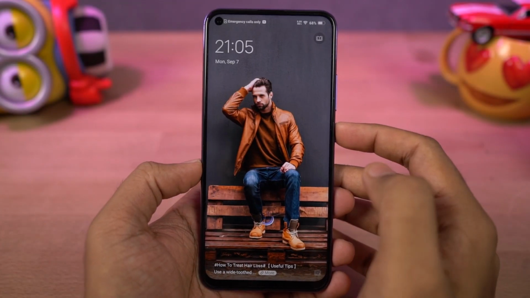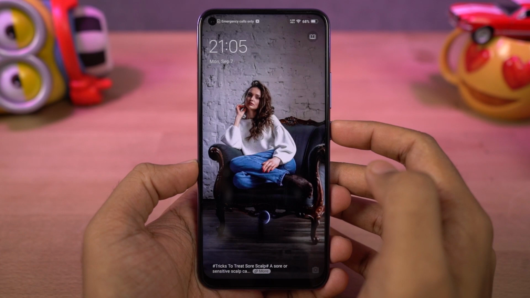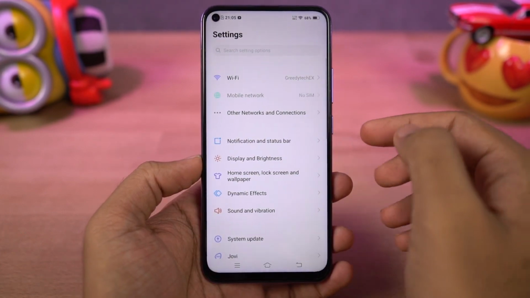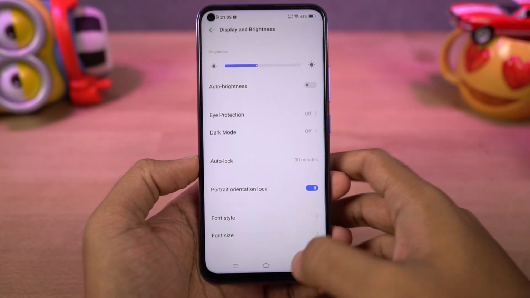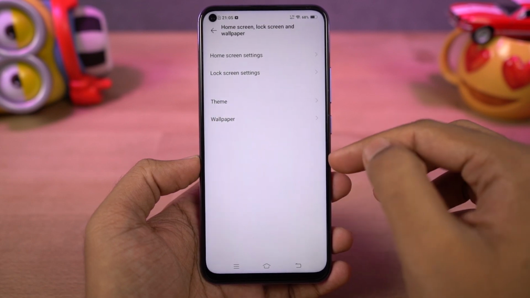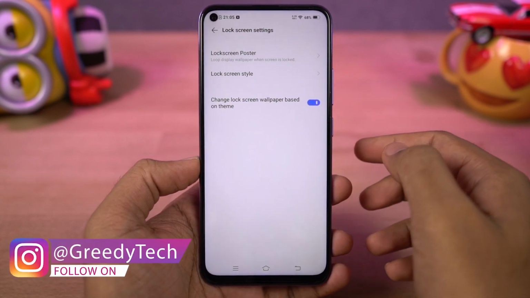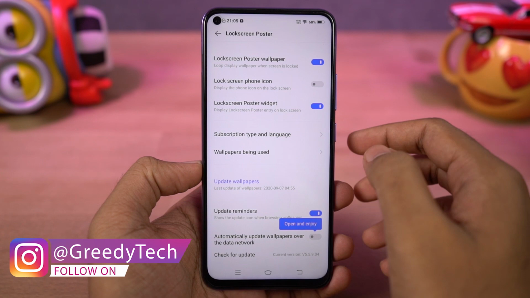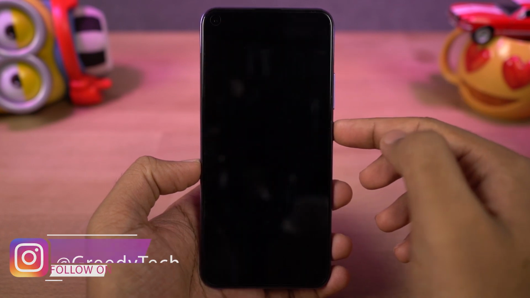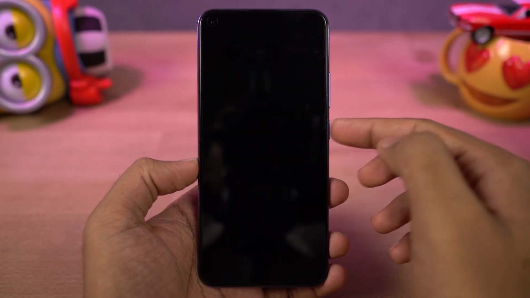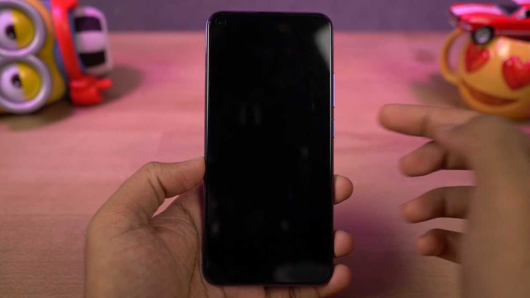Next, I'm going to show you how to disable the lock screen poster. Now here's a quick preview of the lock screen. Every time you go to the lock screen, you see a different wallpaper. Some people like it, some people hate it. If you're like me, if you want to get rid of it, this is what you can do. Go to settings and then select home screen and lock screen settings. Now select lock screen poster, and just disable this toggle. Once you do that, we have a fixed lock screen wallpaper.